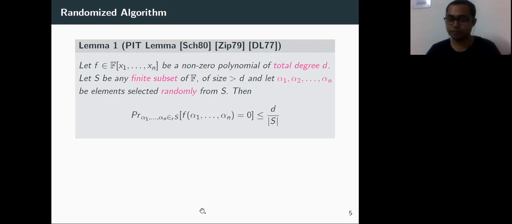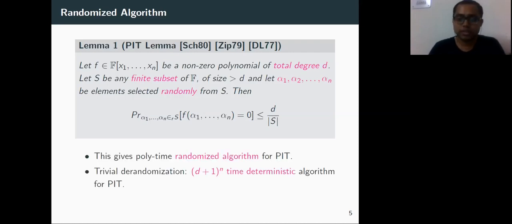So for example, if I pick my set of size greater than 2d, then this probability is less than or equal to half. In other words, the probability of the complement, of this being non-zero, is high. It is greater than half. So what is the randomized algorithm? Simply, given a polynomial, I pick a random point from this big enough set and evaluate the polynomial at just this single point. The hitting set is just a single point in the case of the randomized algorithm, and with very high probability, if the polynomial was non-zero, it will evaluate to non-zero. So this gives a very simple randomized black box PIT.